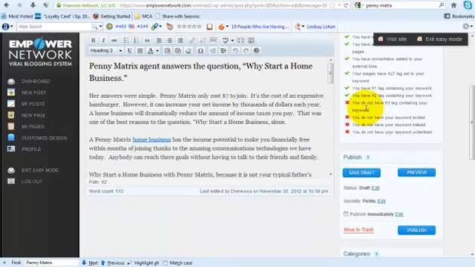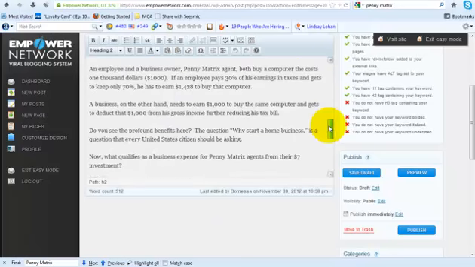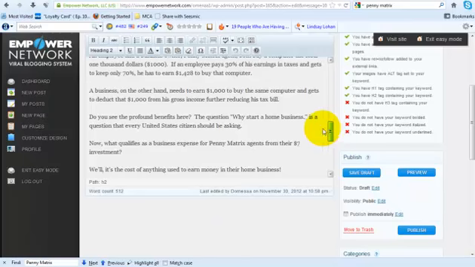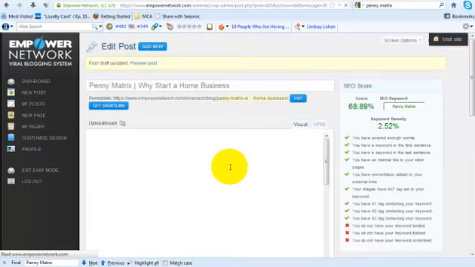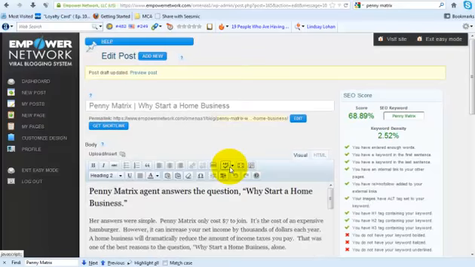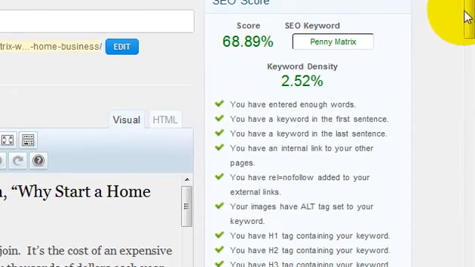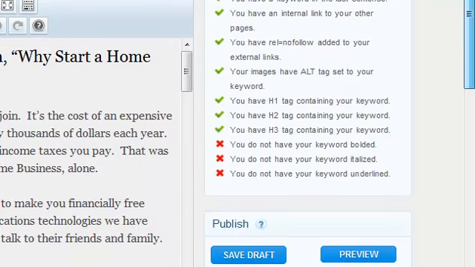Now you do not have an H3 tag. I need to find a place to put an H3 tag. I'm going to look for different areas where I could possibly place an H3 tag. I think I'm going to place the H3 tag here. Okay, I'm going to select heading 3. There we are. And I'm going to save draft again. Okay, my score has gone up a little bit more, 68.89.